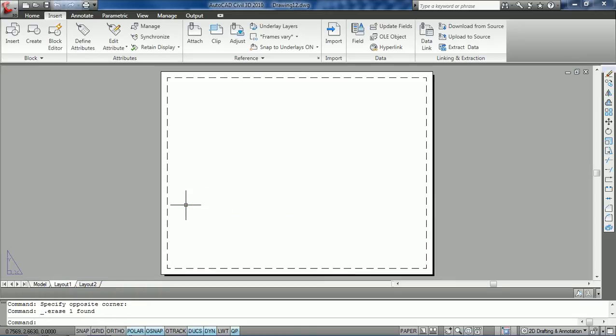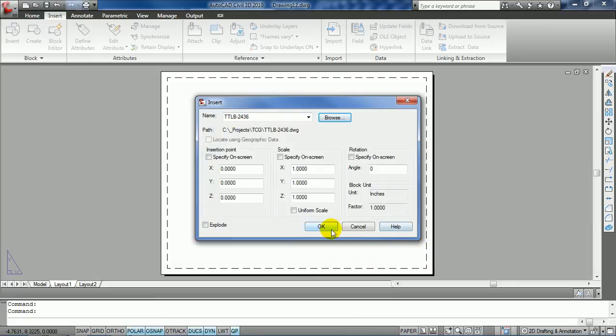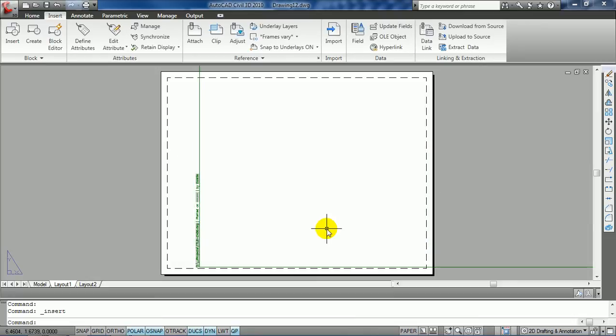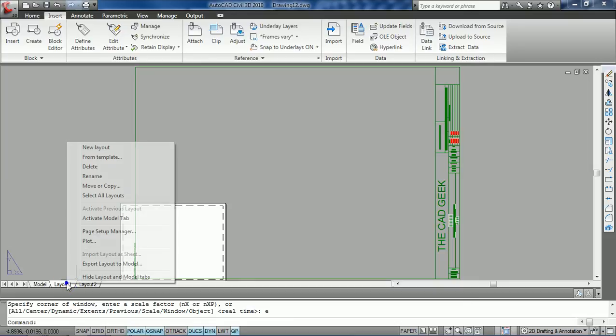I'll get rid of the viewport because I don't really need it. So I'll go ahead and insert that title block into my drawing. I start out the same exact way. So I could go in and manually reconfigure all those settings, making sure I selected the right sheet size and pen table and this and that and everything else, or I can use the page setup manager.